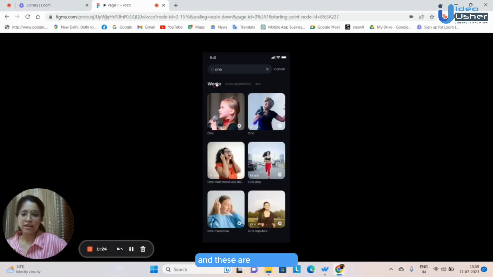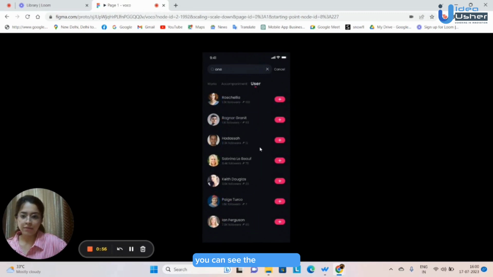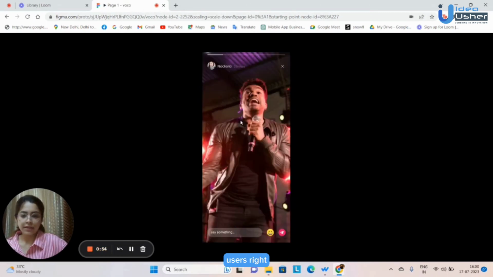So basically there are three sections right here: works, accompaniment, and user. In the works section, you can easily see the people who have already recorded their voice on the particular songs, who have sung the songs. In the accompaniment section, you can easily see the musical part or the instrumental part and the singing part that will be there to support you in your video. And in the users section, you can see the various users.